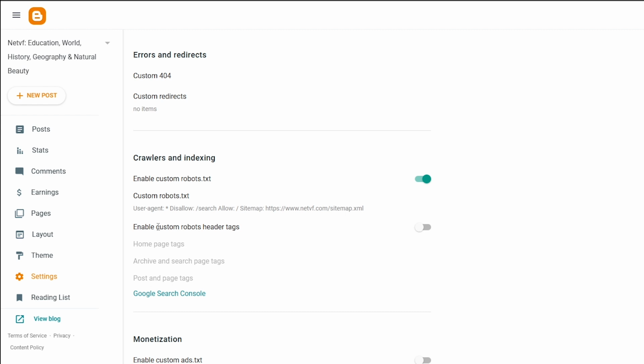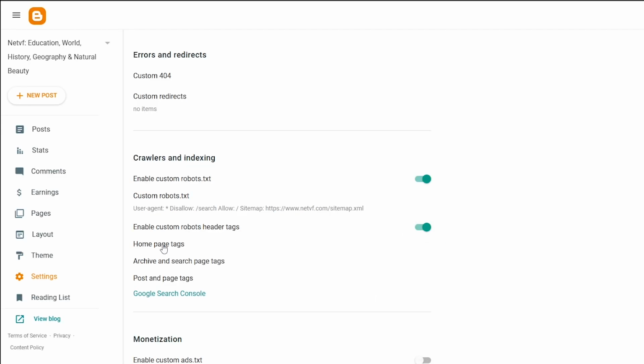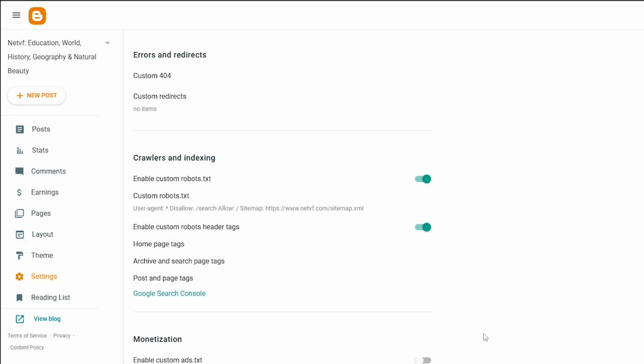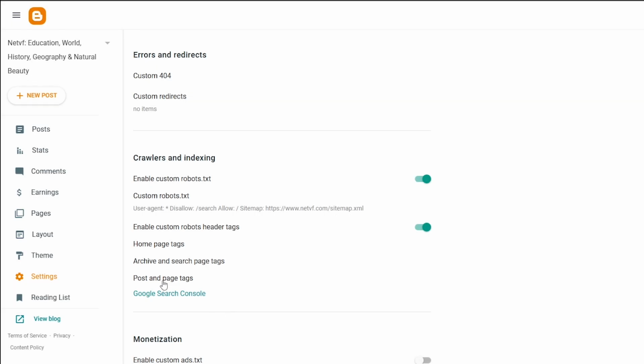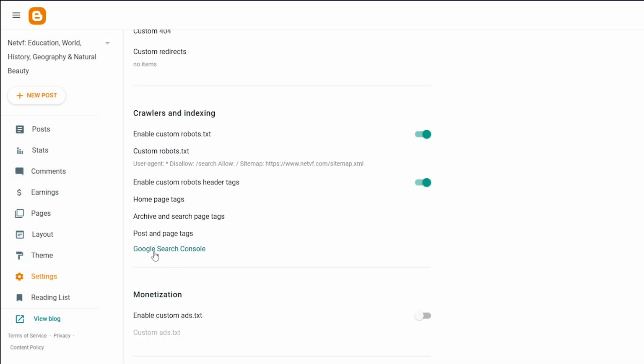Enable custom robots header tags. Enable it from here. In the case of custom robot tags for the homepage, turn on all. In the case of custom robot tags for archive and search pages, turn on noindex and nofollow. In the case of custom robot tags for posts and pages, turn on all. After this, there is Google Search Console.